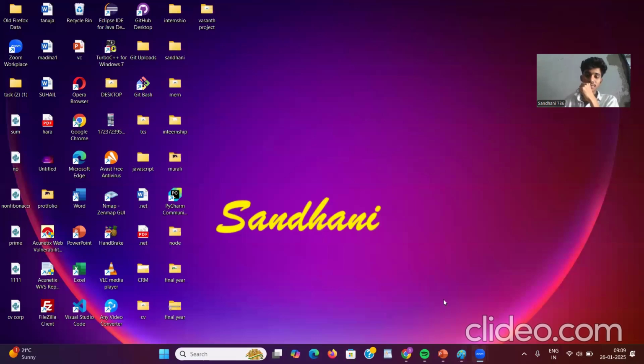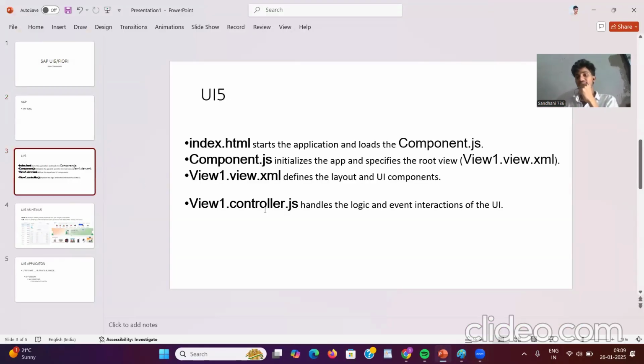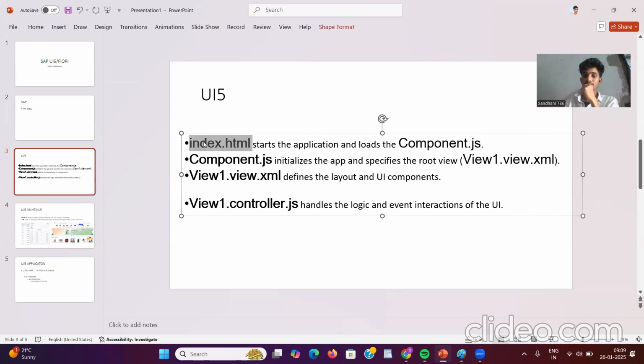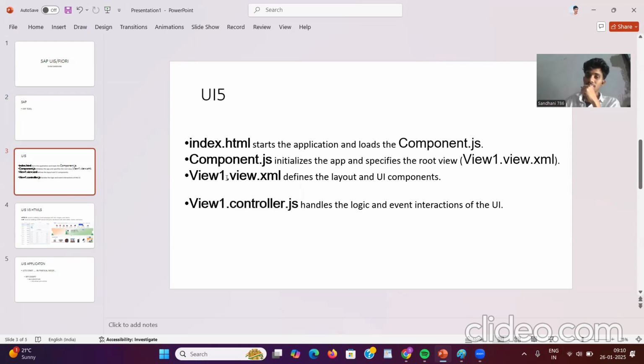So the user interface is created with the help of SAP UI5. And SAP UI5 consists of four views. It starts with the HTML view, then the JavaScript view, then the component JavaScript view, after that the view.xml view, and after that the controller.js view. Here, the name of the view is always equal to the name of the controller.